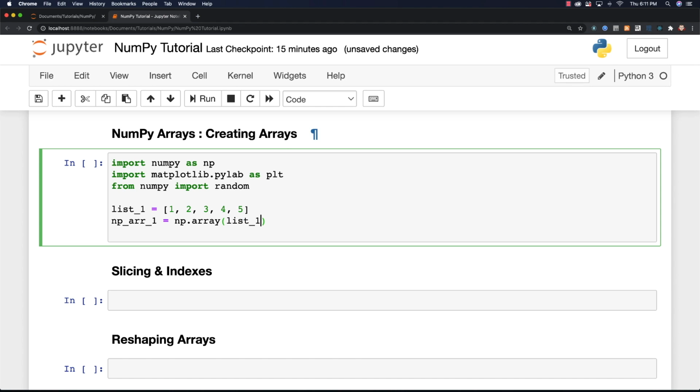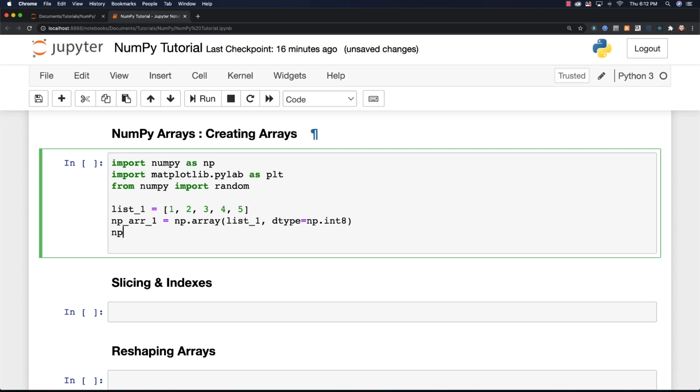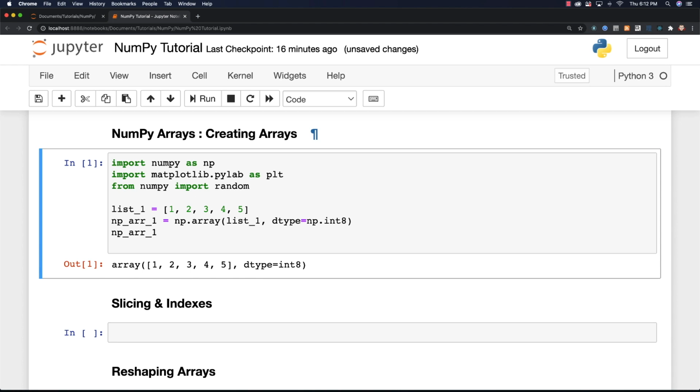There's numerous different ways to do this. I could also define the data type here if I would like. So let's say that I wanted this to be a byte. I could do so, and this is going to accommodate the values 1 through 5, so that's perfectly fine. I could then come in, and if we wanted to display what I just put together here, just type in our new array name and hit Control and Return, and you can see there it is.